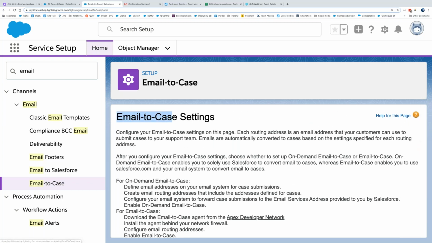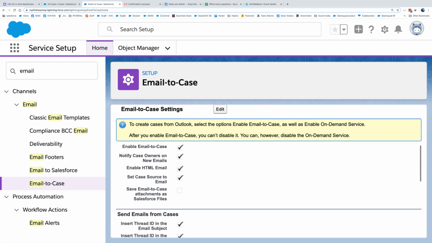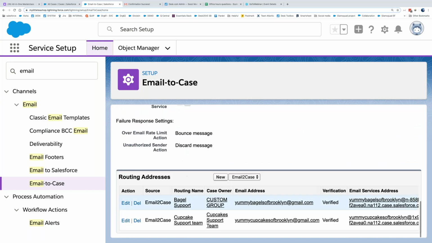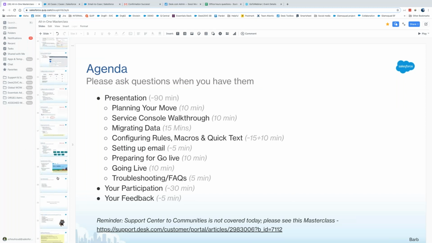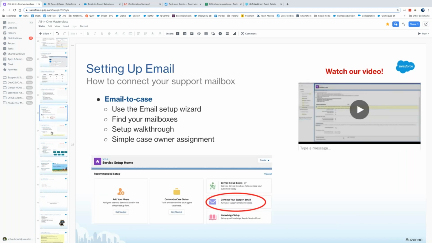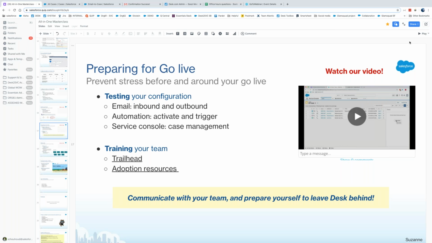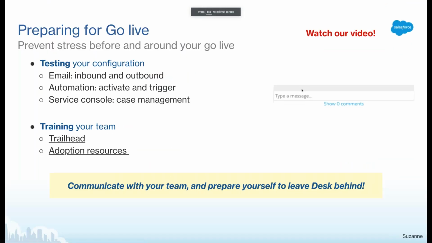And email to case, when you search for this, if you scroll all the way down, you will now see your new address under the routing address section. So you'll see that I've added my Yummy Cupcakes of Brooklyn. It's added here and it's showing as verified. All right, so that was a really quick walkthrough. Let me hop back to where we were. And let's move over to the next topic.